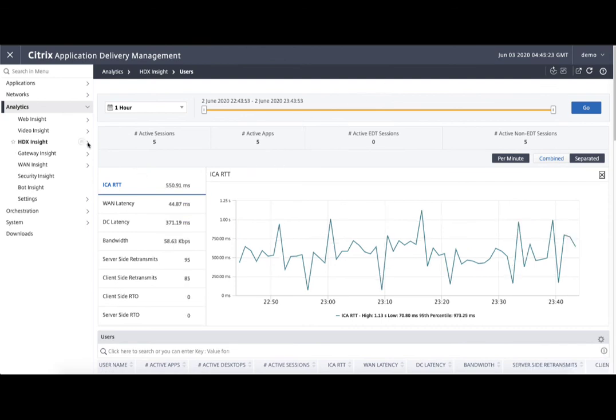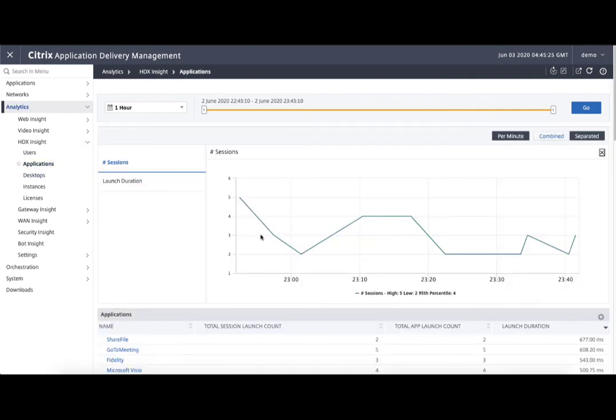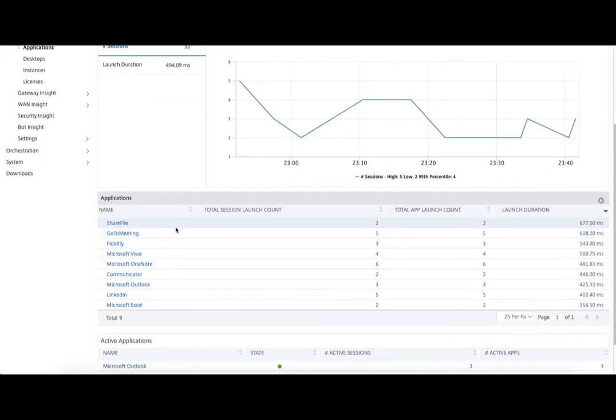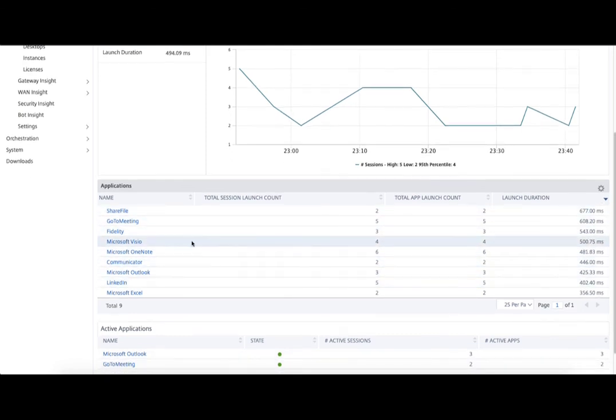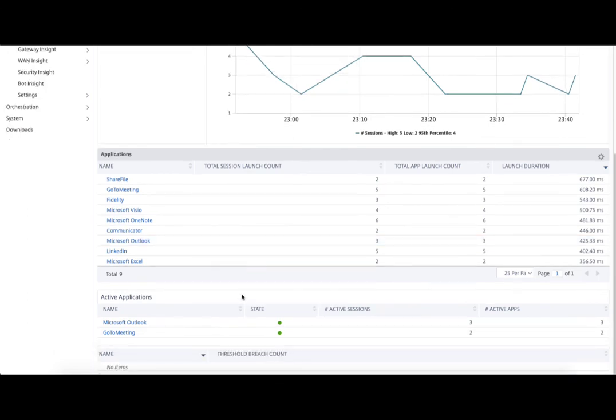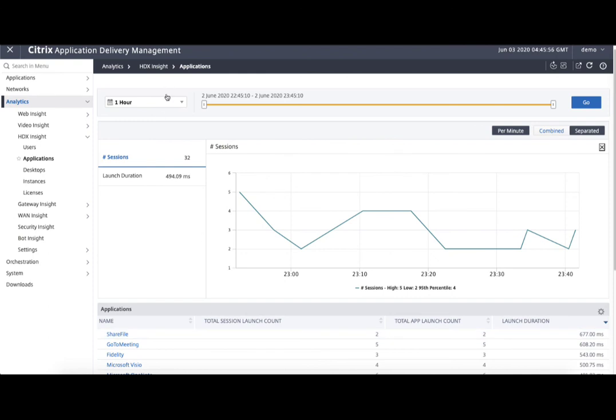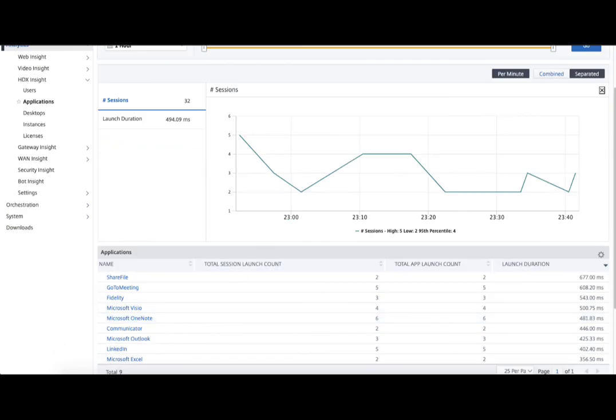Next, if I want to actually look at an application, I can click on applications. I can see in here ShareFile has 2 total session launches. Launch duration is about 677 milliseconds. I can get different statistics on different applications. I can see what the active applications are. I have 3 sessions currently launching Microsoft Outlook and 2 sessions currently launching GoToMeeting. So that gives me a little bit of information in the last hour for the different applications.